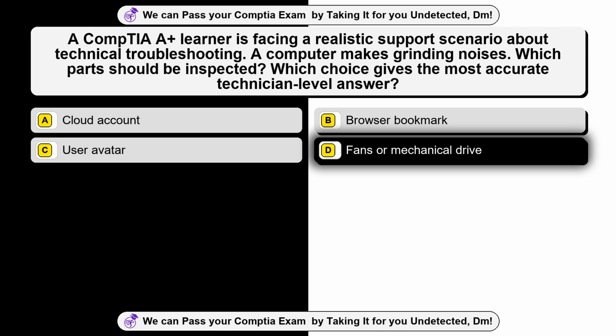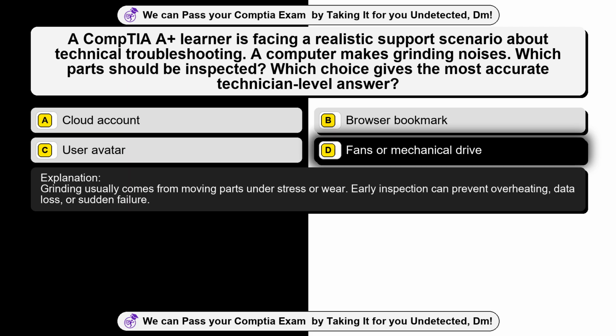The correct answer is option D, fans or mechanical drive. Grinding usually comes from moving parts under stress or wear. Early inspection can prevent overheating, data loss, or sudden failure.